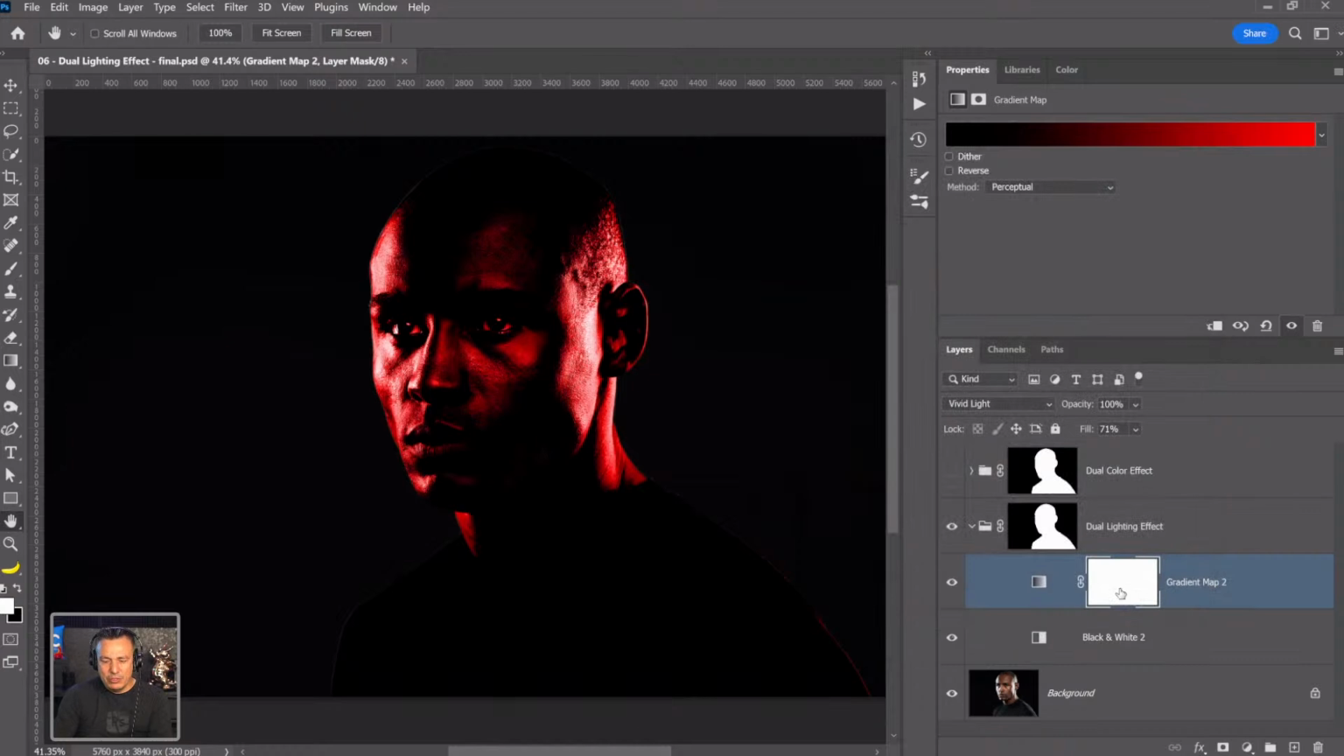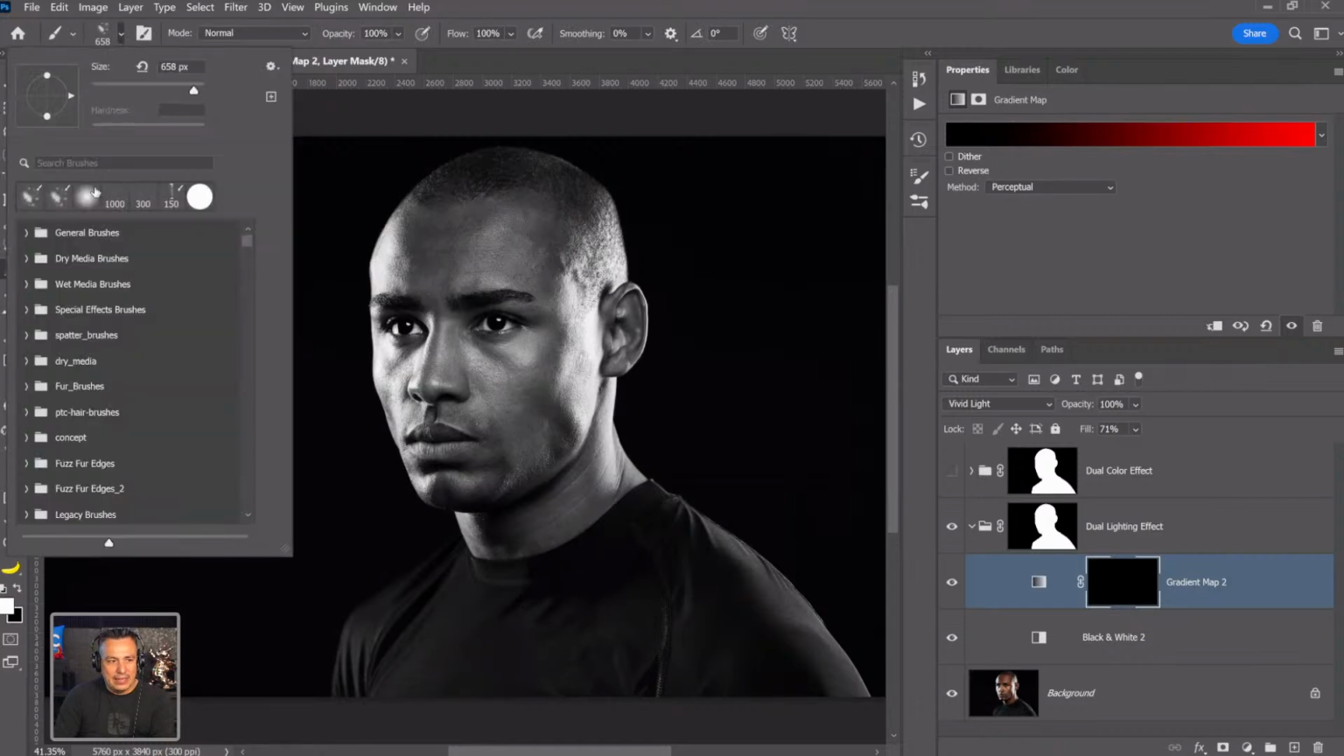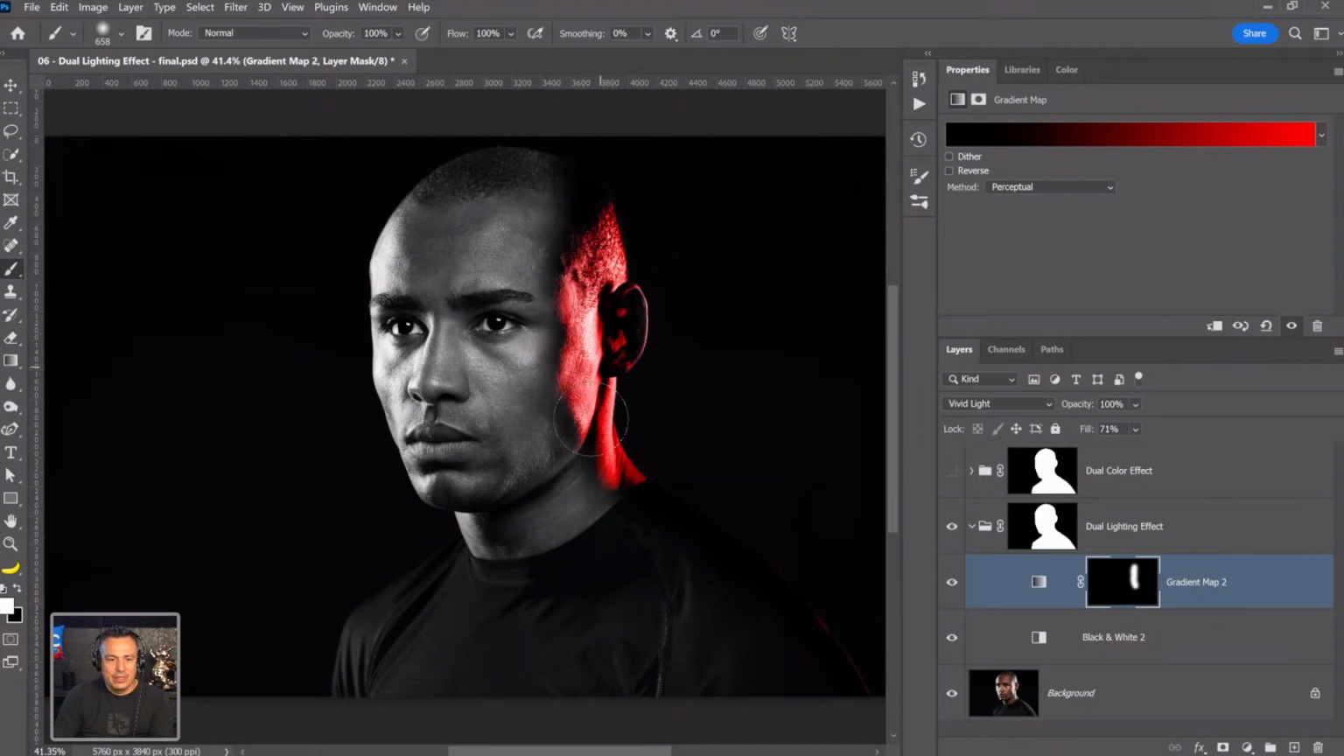Then what I'm going to do is select this layer and press Control-I on Windows, Command-I on the Mac. And what I'm going to do now is just reveal the intensity, or the highlight rather, on that side of the face by painting with white on the layer mask, wherever I think this light will hit his body. So maybe somewhere along here, like so. Maybe there's some of that light coming here as well. Whatever you think will work.